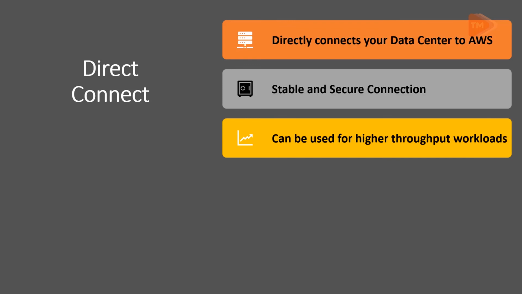Now it can also be used for higher throughput workloads. Exactly, because if it's traversing through the internet, or if it is not a dedicated line for you, there would be a lot of interruption and a lot of hops before the data reaches the destination. So if you're doing an S3 upload, for instance, without Direct Connect it will go through multiple hops before it reaches the S3 bucket, and it would be a time consuming activity.